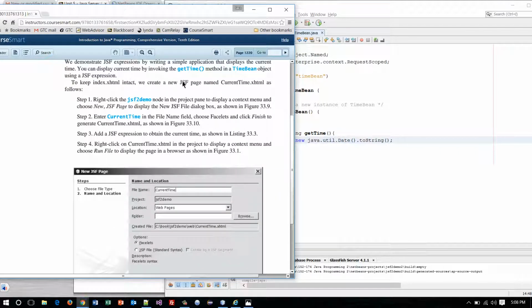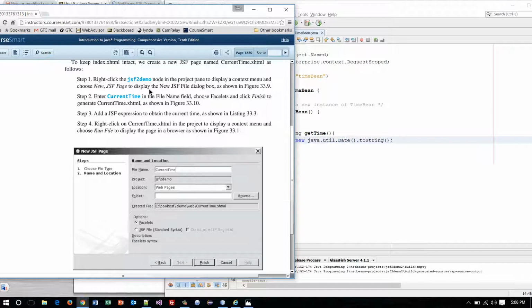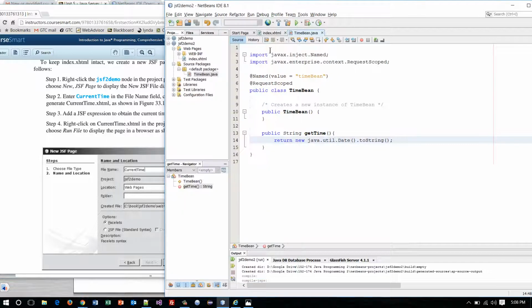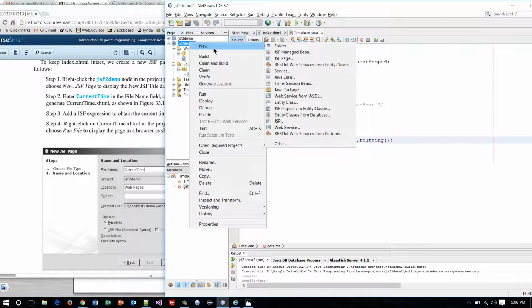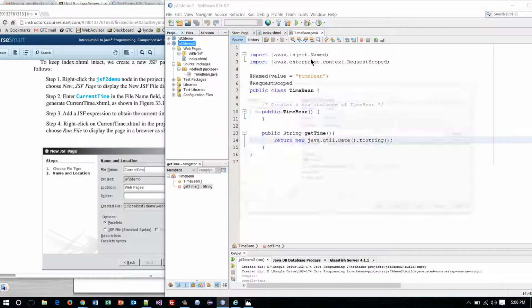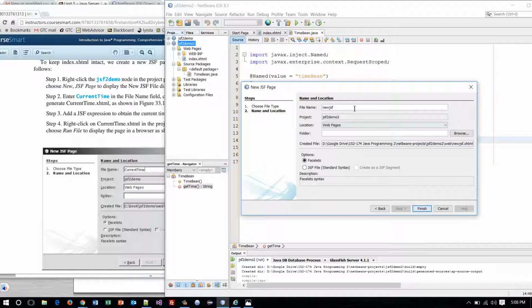And then we're going to choose New JSF Page. And you can see here that we're going to kind of mimic that there. So they want us to call it current time. Notice that these are all the same. We want to use Facelets. And I want you also to notice here that I did mention JavaServer Pages, and notice that that's still available here, but we are pointing towards the newer approach. All right, so now you can see it created a structure for us that we can work with.